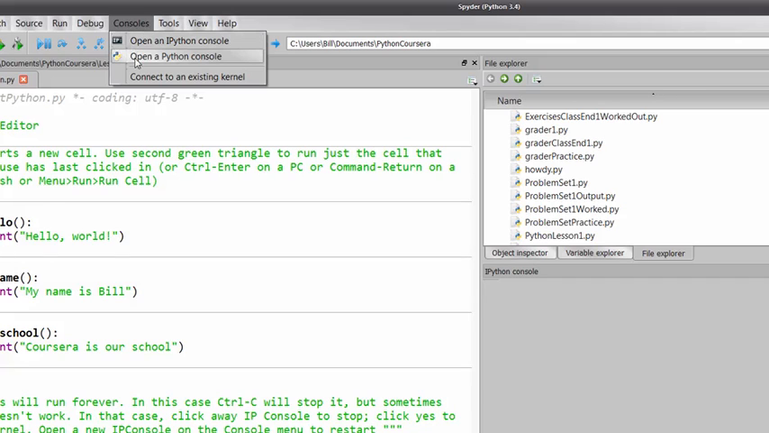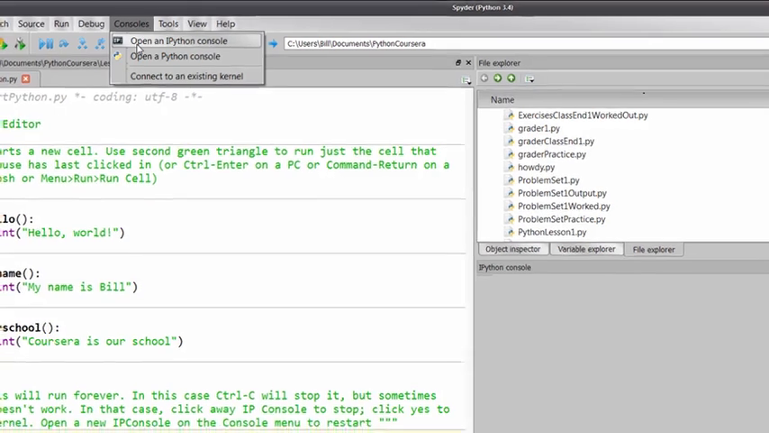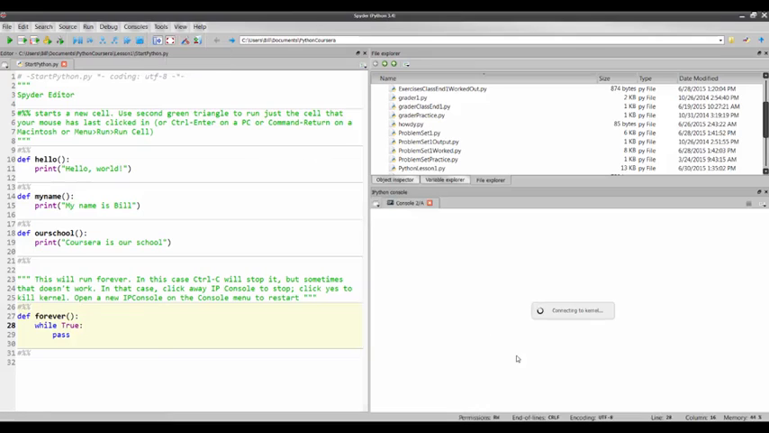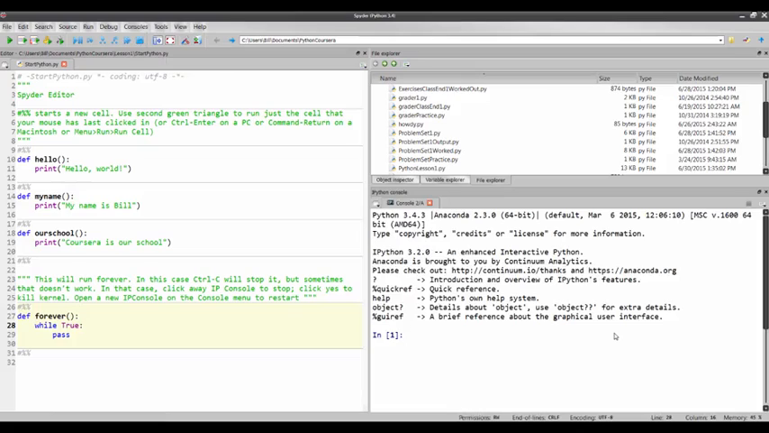Note, we don't open a Python console. In this course, we're going to use IPython consoles because they're nicer. They have features that we need for this course that you would be using in data analysis, and you might as well use the IPython console rather than writing extra code. Okay. Click on that. It's connecting to a kernel. A kernel is a running copy of Python. And now we have an IPython console.